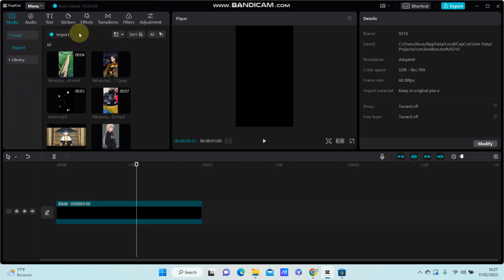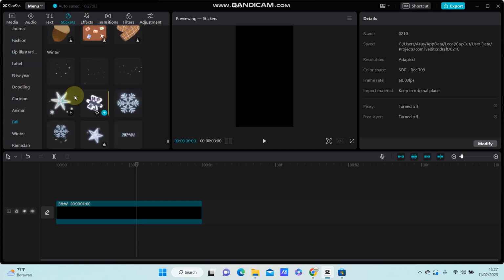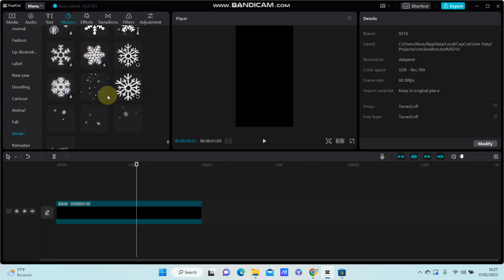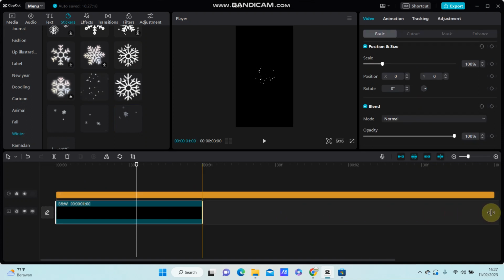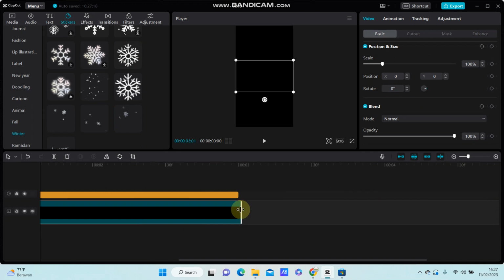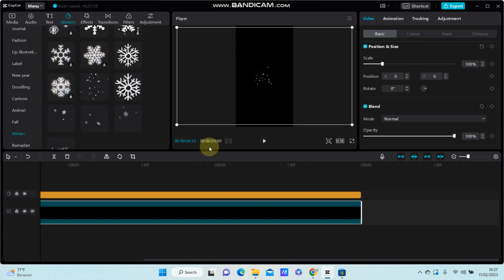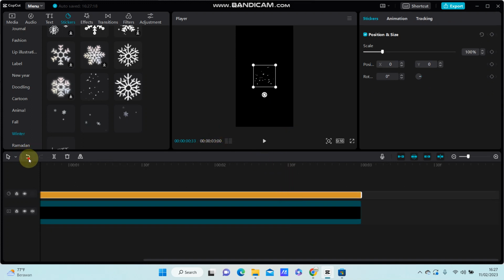I'm just going to add the sticker you imported, and select the sticker you like here. For instance, I'm just going to select this winter one, and then extend the black screen duration to make it the same length as the sticker and merge it.